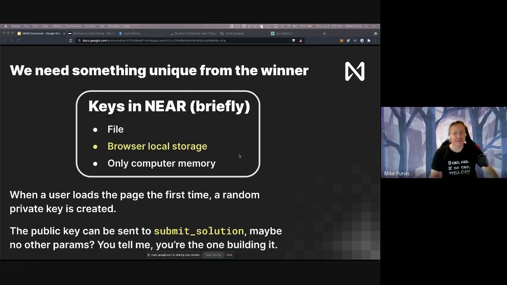So stoked that you mentioned that, Jim. Fundamentally, we need something unique from that winner, right? So how about this? When a user loads that page for the very first time, we use that same library, your API.js, and we create a random number and a little private key that lives in their browser, and only their browser. Nowhere else in the world will this little private key ever live. And then you have that public key from your key pair, and you could send that public key while you submit the solution.